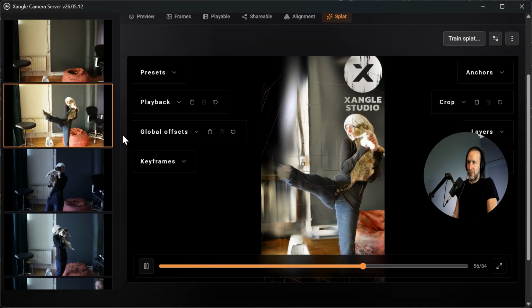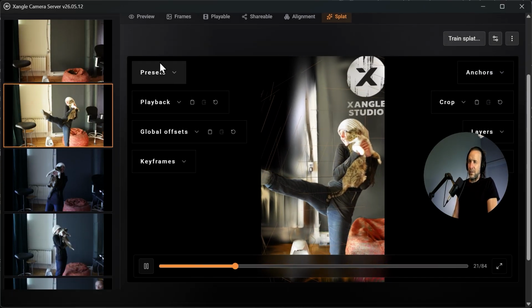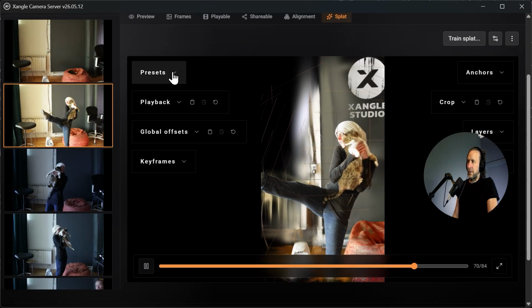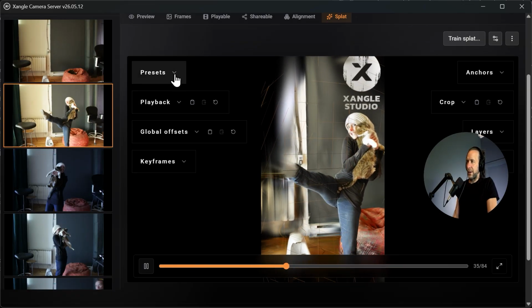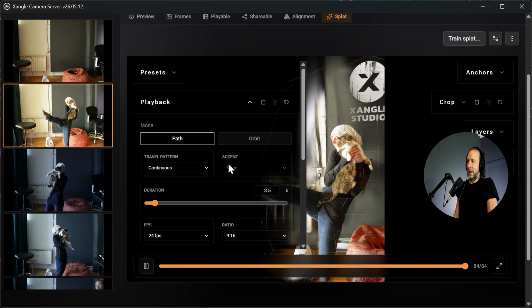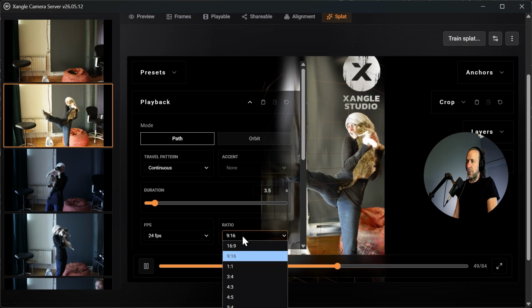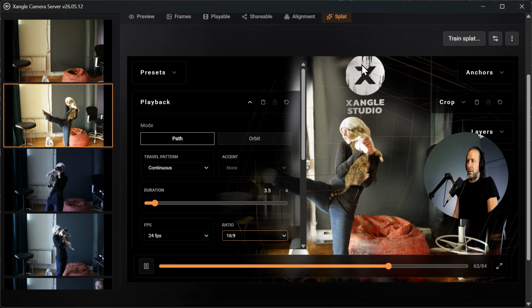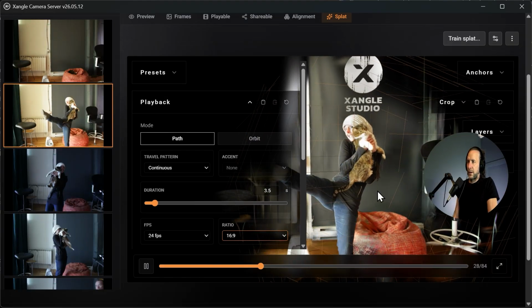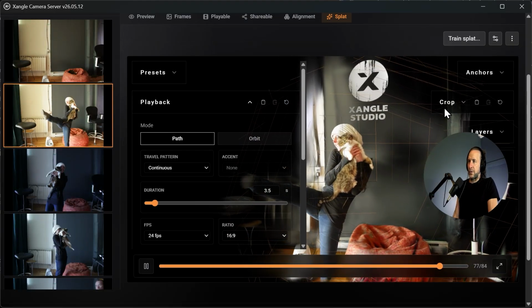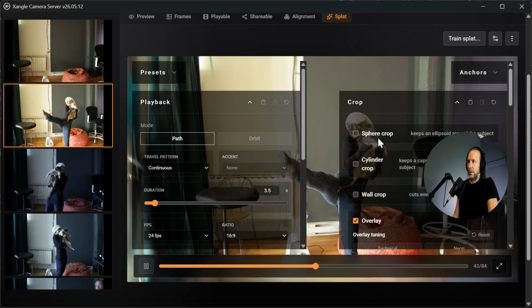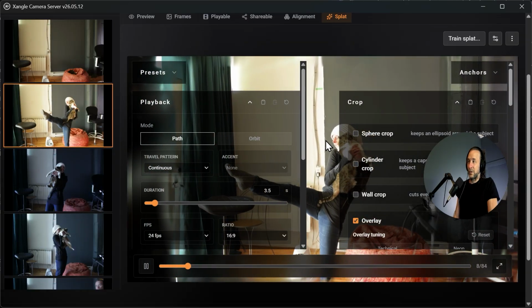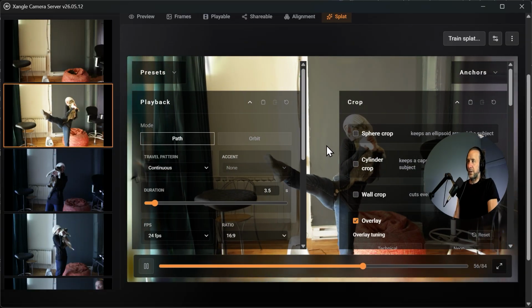Speaking of the splat, if I go in that module, you see that my ratio is 9:16. It's for mobile phone. Not very convenient at the moment on this 16:9 monitor. So I'm gonna change my playback to ratio 16:9. Now it looks better. And you see my crop area here. I'm going to disable that. I don't need it. I don't need a sphere crop. That's better. So it's the entire scene that we see here.